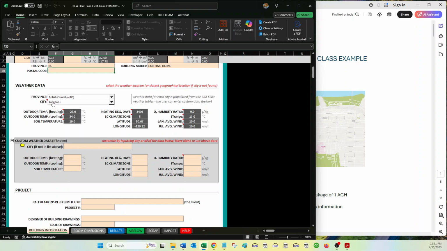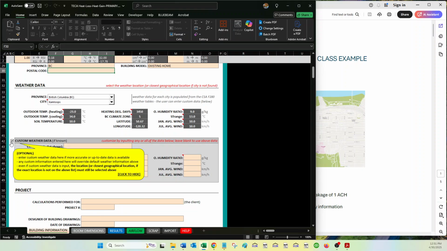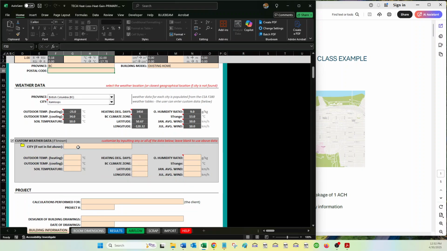If you can't find the city here, you should choose the closest geographical city and then just look at the weather data and make sure that it's appropriate. If you'd like to customize any weather data, you can just check this box here. Any field that you type in will override what is above. So if I leave everything blank, nothing's going to change. If I type in minus 25 for heating, it's going to override this minus 23 field here.